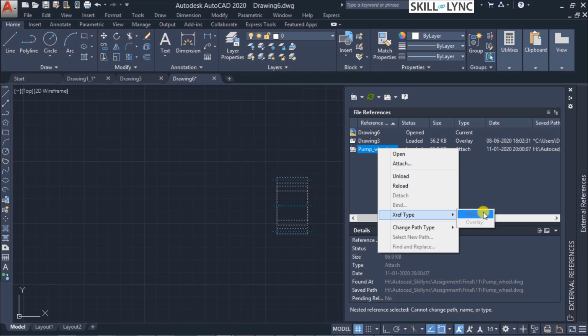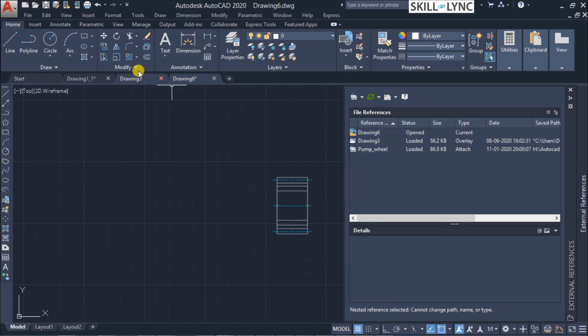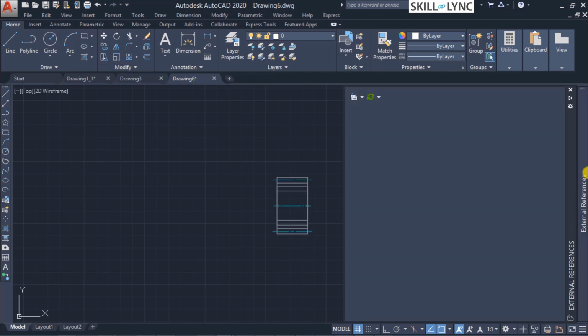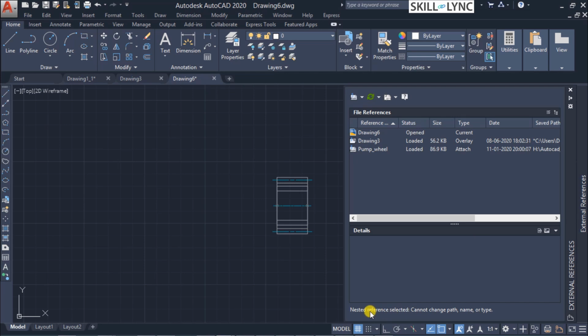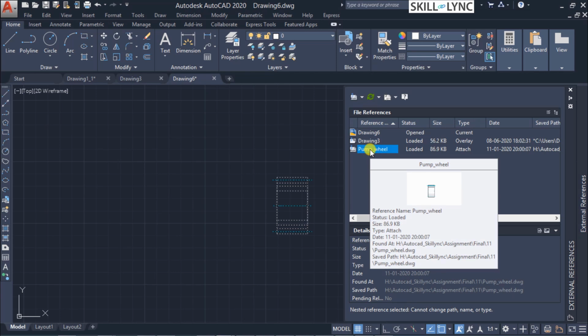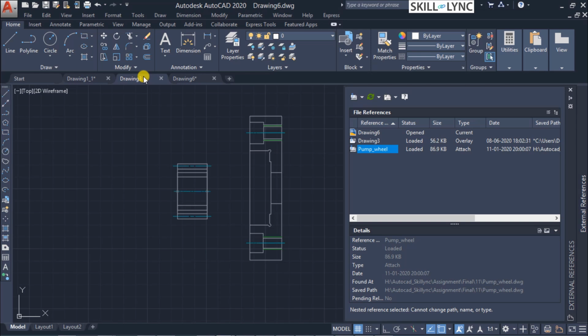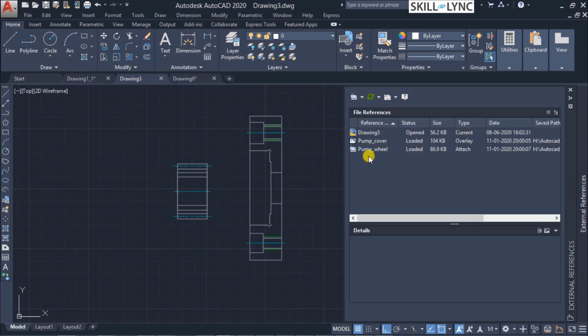As you can see, now we are in drawing 6 and it is in the original drawing 3, and that's why we are not able to modify it. So the explanation also is given here. That is, for nested references that is selected, the pump wheel is a nested reference and hence we cannot change the path or the name or type. All the modifications have to be done in this drawing, only then it will get updated here.